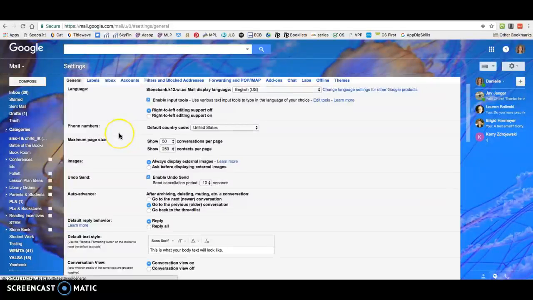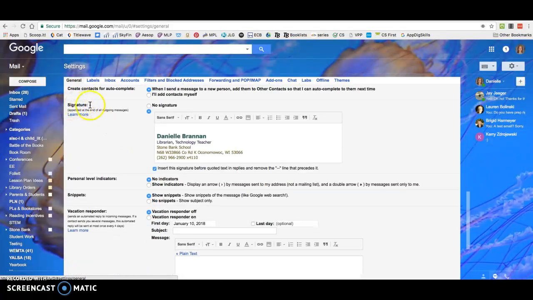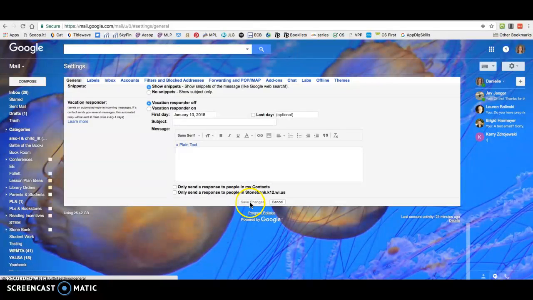In the General tab, you want to scroll down a little bit until you see Signature. Under Signature, you are expected to have your name, position, school, address, phone number, and extension, and that's it. You have all of your font options up here if you want to make it different in any way. But otherwise, again, the school board and Lynn would like you to have your name, position, school, address, phone number, and the extension. Once you've got that all typed into the signature box, you can click Save Changes.